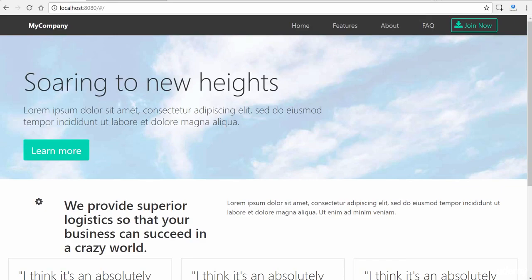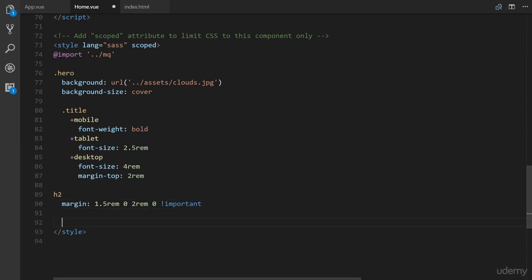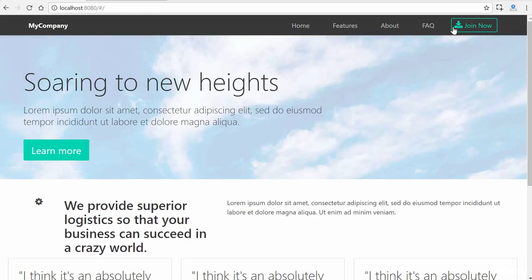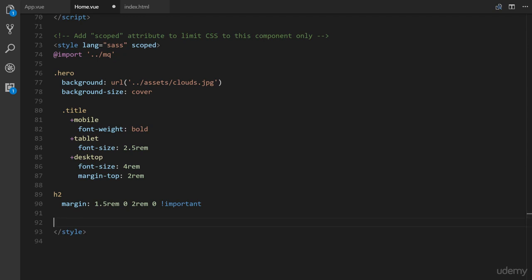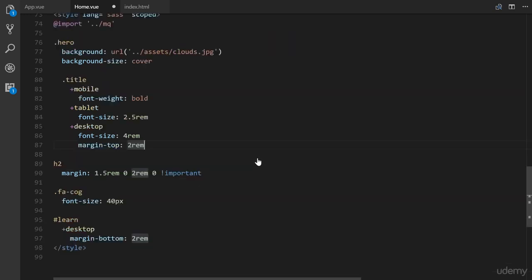Padding's not very good. So let's fix that with CSS. Come down here. And underneath our h2, we're going to reference our cog, because if you look back at the cog real quick, it doesn't look very good. It's so small and ugly looking. So let's go ahead and fix that. fa-cog is a class that's attached to it. Font size, we're going to make it 40 pixels. And then learn, that was a custom ID that we added. And desktop only, we're going to make a margin bottom of 2 rems.